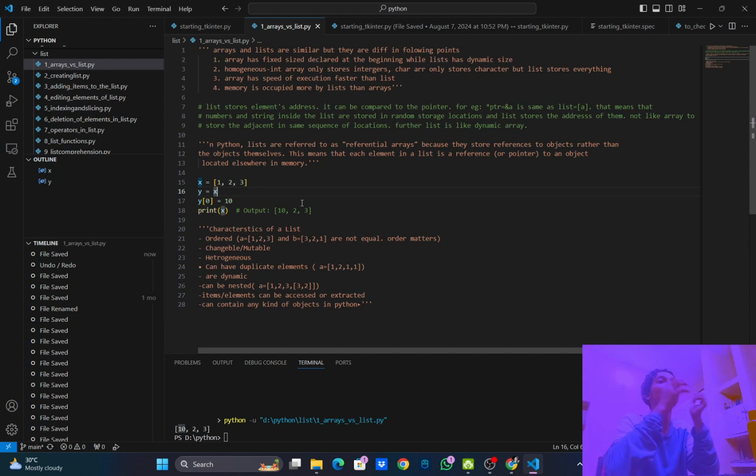Okay, so if we get the address, then the element at that address is changed. That means the element at that address is different, so that will affect the other list as well. Okay, so that is it.